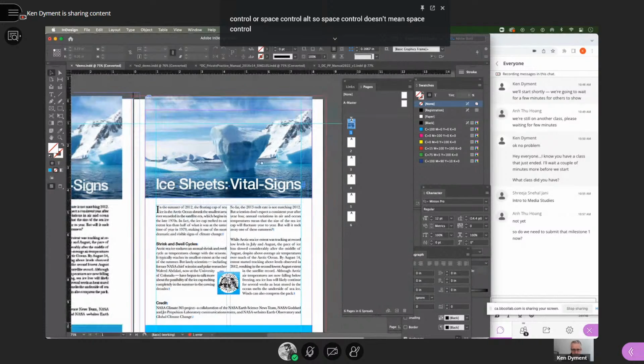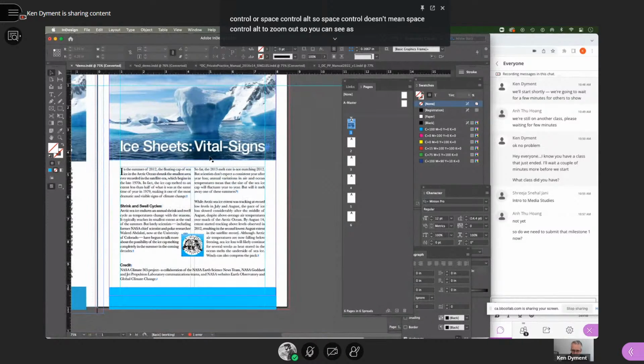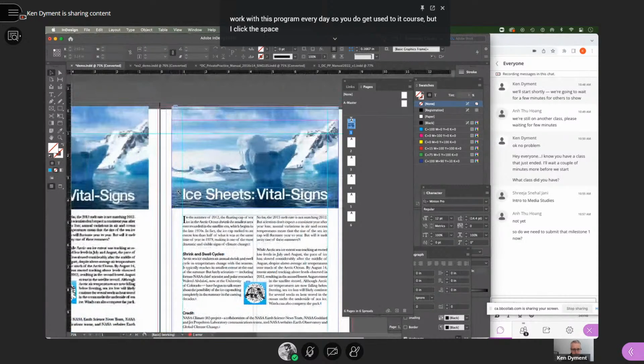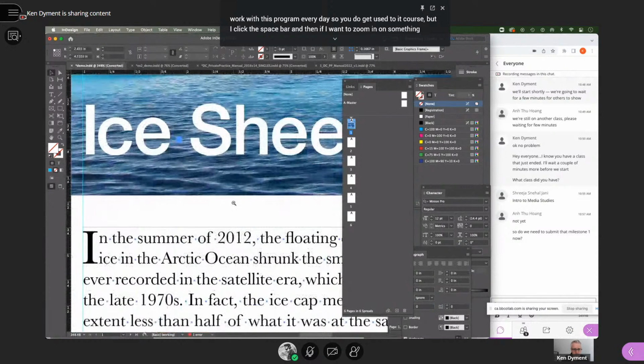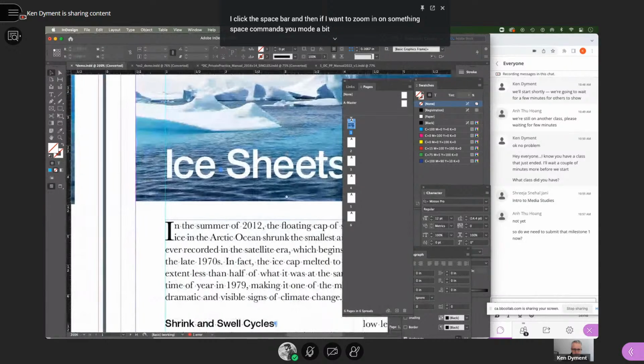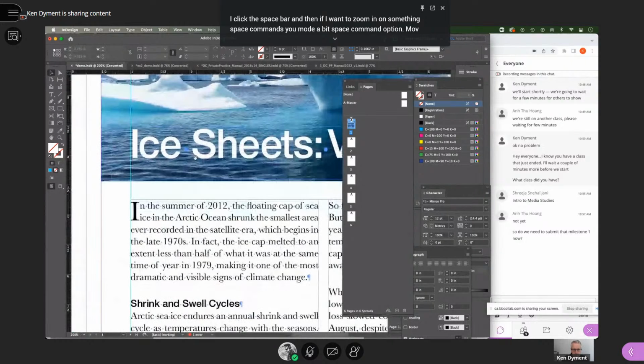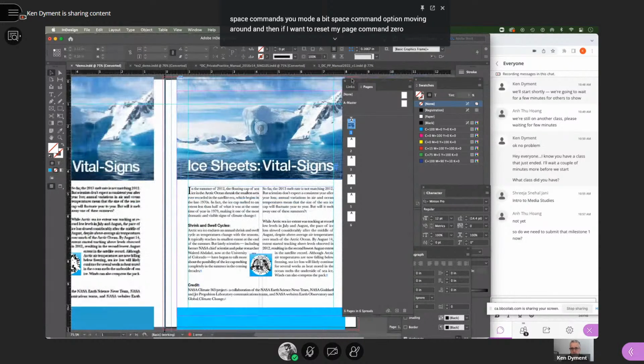So you can see as I get working with this, I work with this program every day. So you do get used to it, of course, but I click the space bar, and then if I want to zoom in on something, Space Command, zoom out a bit, Space Command Option, move it around. And then if I want to reset my page, Command 0 will do that.